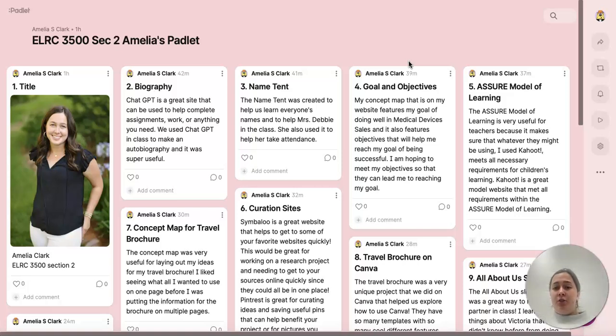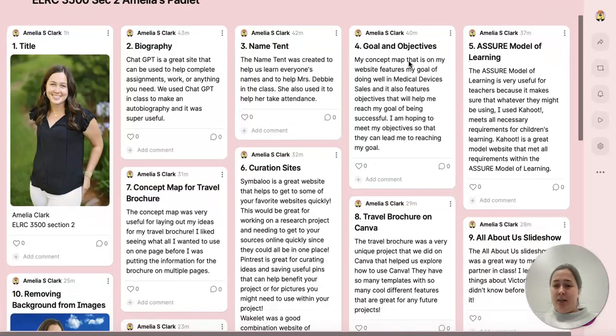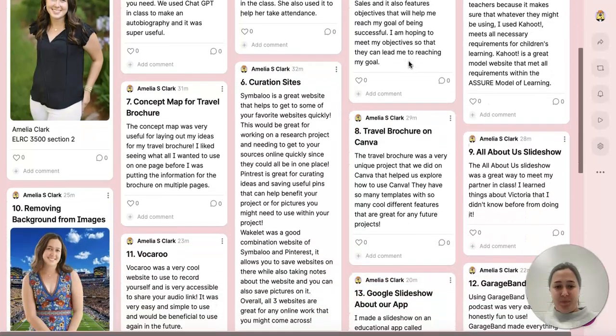Next, we learned about the Assure model of learning. The Assure model of learning was really cool to see what necessary steps might be needed to reach good educational markers for students. I used Kahoot in my Assure model of learning, and it met every single step along the way, and it was kind of just interesting to see what teachers use.